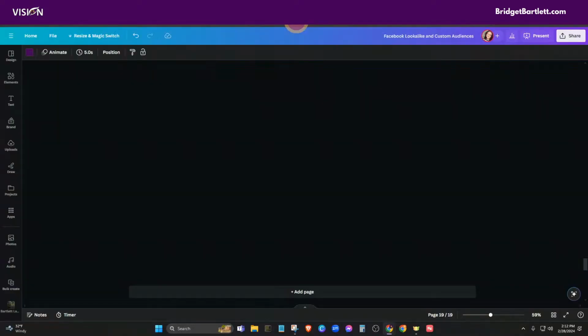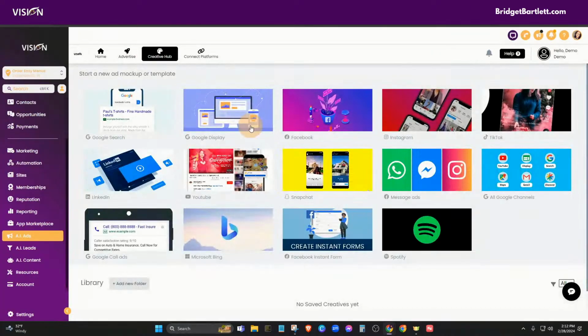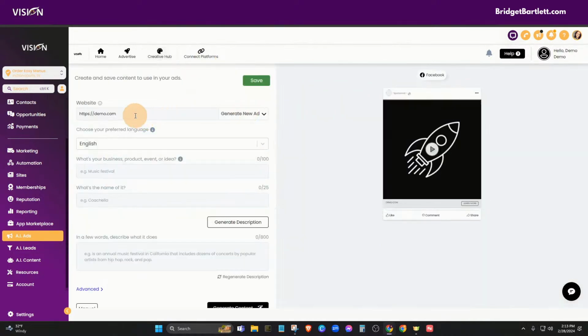And now we want to upload that list inside of our Play account because we're going to create a custom and lookalike audience. So when you're brand new and you create your account in Play, what we're going to do is create a Facebook ad. So I'm going to go here. We've already connected our platform. I'm going here to the Creative Hub, and I'm going to click here to create a Facebook ad. And all I need to do is paste in the link to my website here.